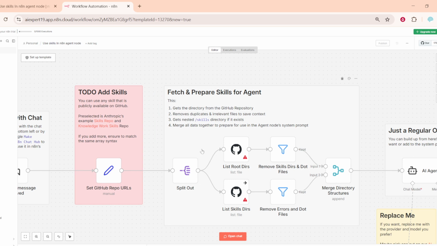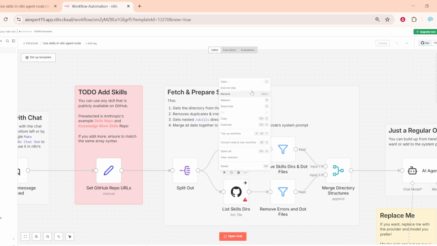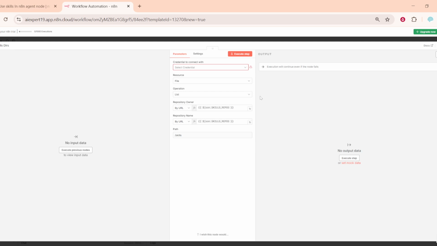Now let the agent see what's available. Use the list root dirs and list skills dirs nodes to fetch directories and files from each repository. Checking both the root and the skills folder ensures the agent has a complete view of potential skill files.